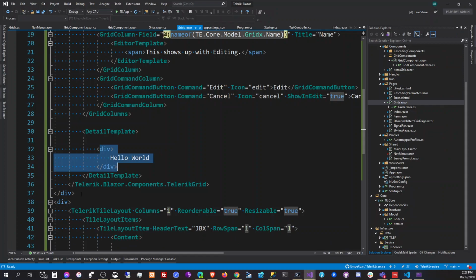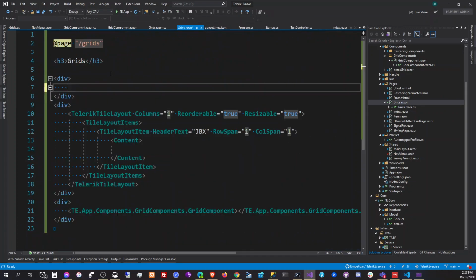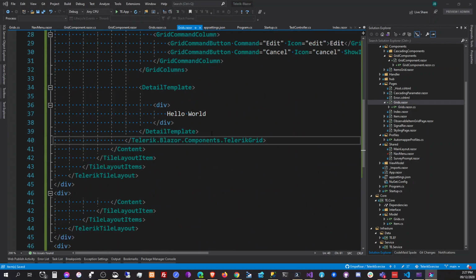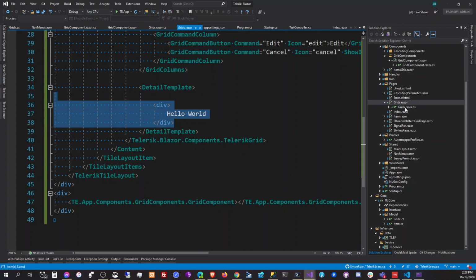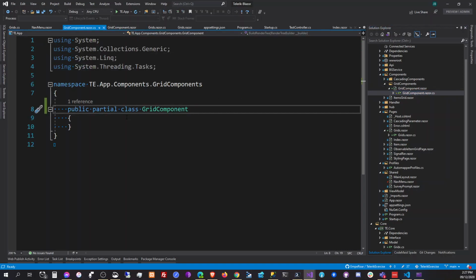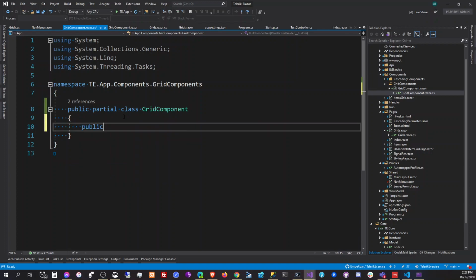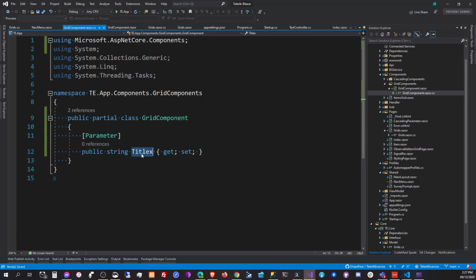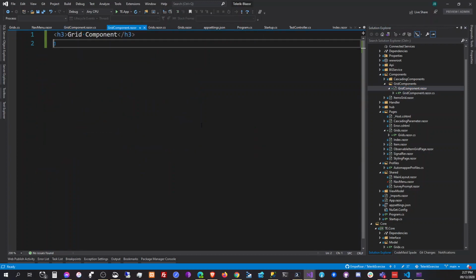So we're going to put this back into our Telerik tile layout here, and then we're going to put some components here. So we're going to create a component. This is the component that we created, grid component, and this one will have a property, a string called TitleX, and this is going to be a parameter. This parameter will display in this thing here.